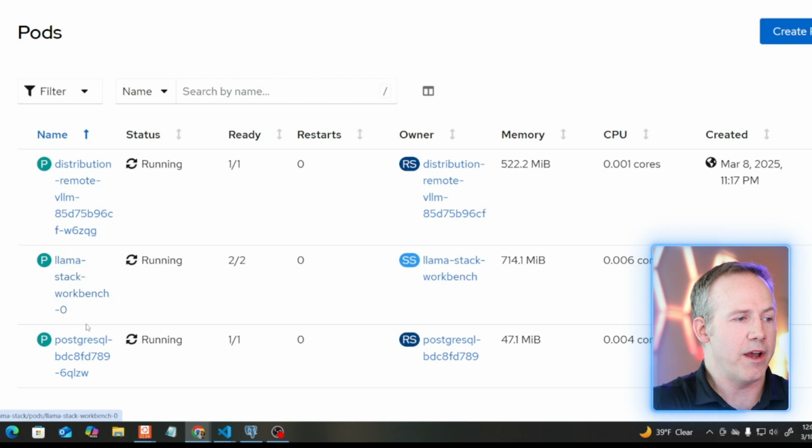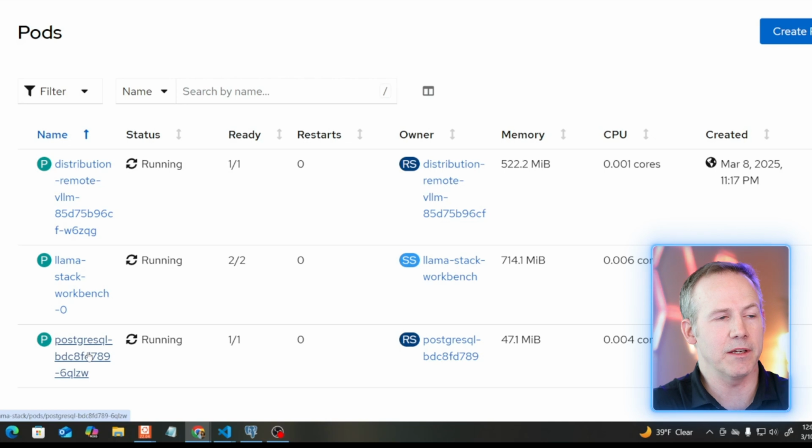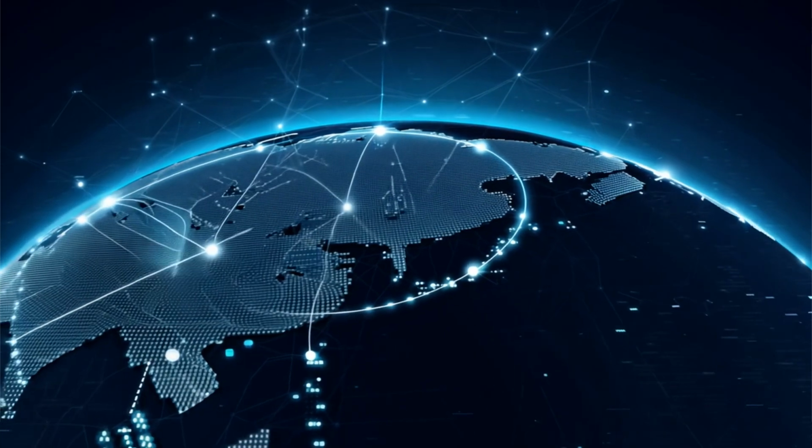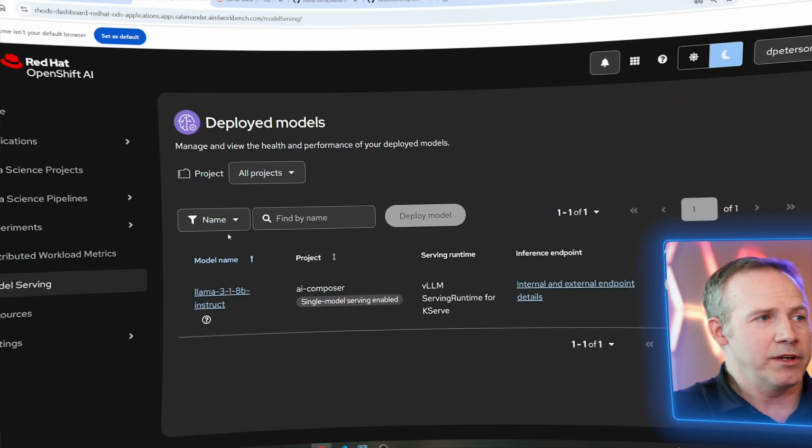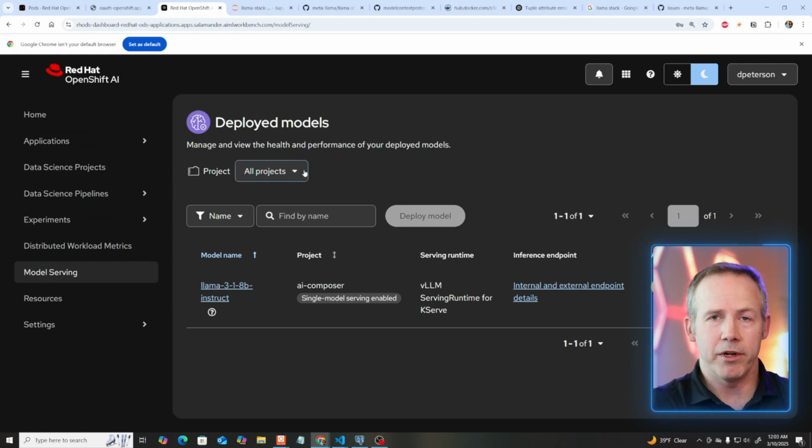And then I also have my PostgreSQL database running in that same namespace. It makes it easy to communicate, and I get off my local laptop and now I can access this environment from anywhere. And then I take advantage of OpenShift AI. So I have in OpenShift AI my deployed models.